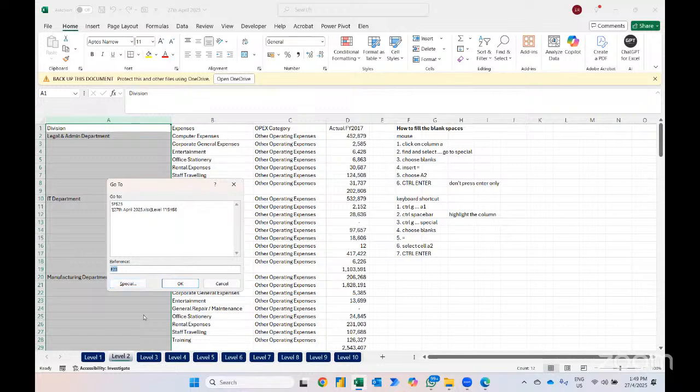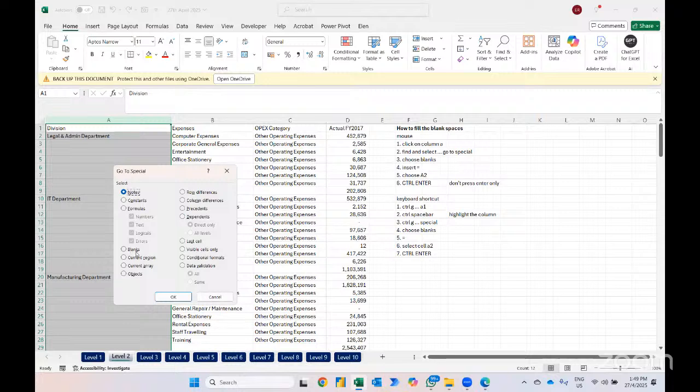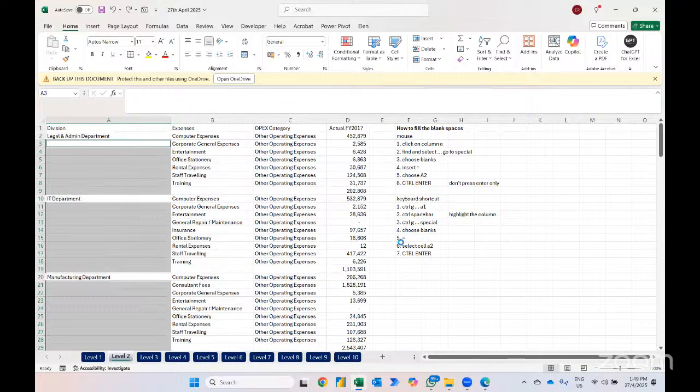Why must we press Alt and S? Because this is a button. So Alt S, and then choose Blanks. Blanks is over here. The underlined letter is K. So press K, Enter. And then after that, you must put equal. Equal, as you can see over here.